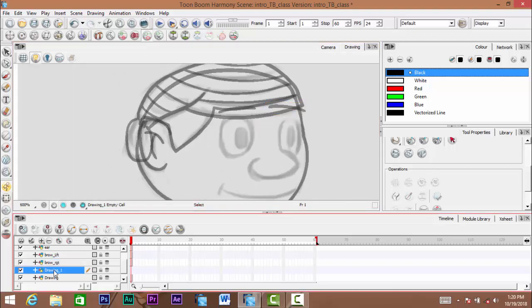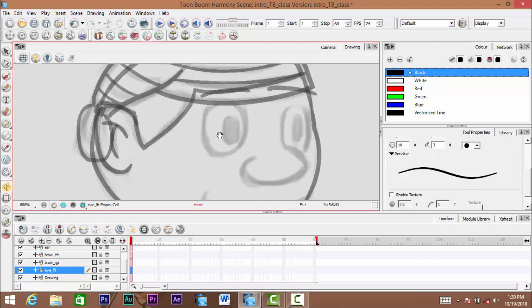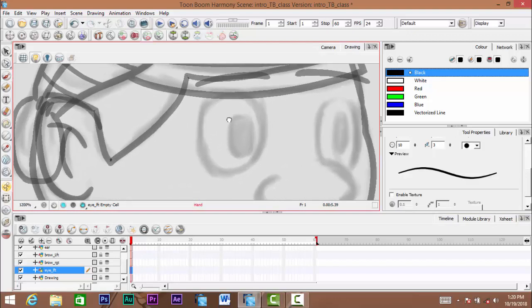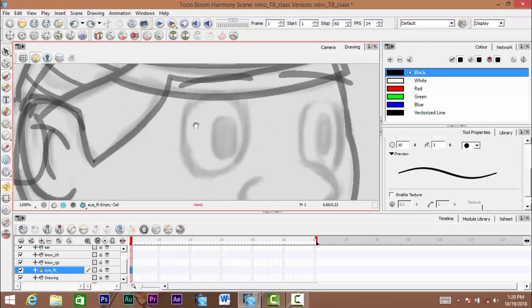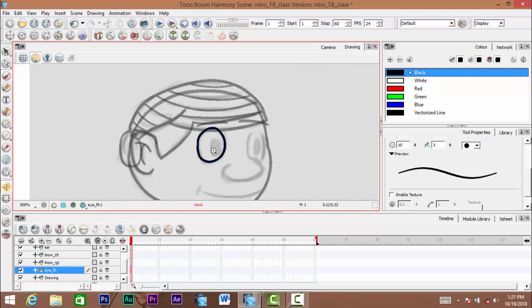Okay, so the next thing is the eye. Now we are going to create multiple eyes. We are going to create a left eye and a right eye, and different drawings of the eyes, both when it is open and when it is trying to close. So for the first one, let's just draw a simple circle like this. Let us make it a little bit straight. Okay, so maybe something like this.